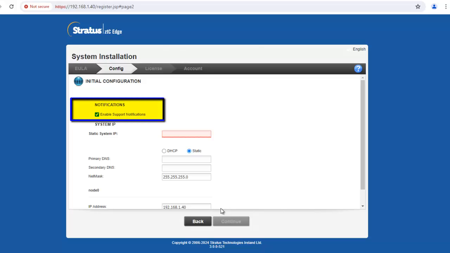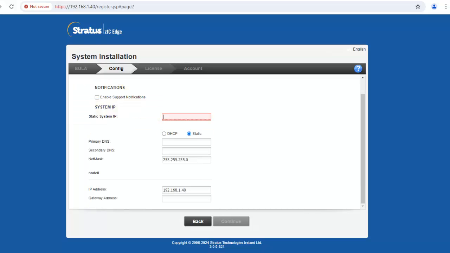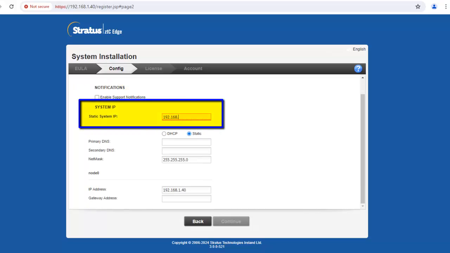Under Notifications, the box for Enable Support Notifications is checked, by default. If you do not want the ztC Edge system to send health and status notifications to your authorized Stratus service representative, uncheck the box. You can change this setting later. In the System IP box, for static system IP, enter the static system IP address that you obtained from your network administrator. Note, the system IP address is sometimes referred to as the cluster IP address.